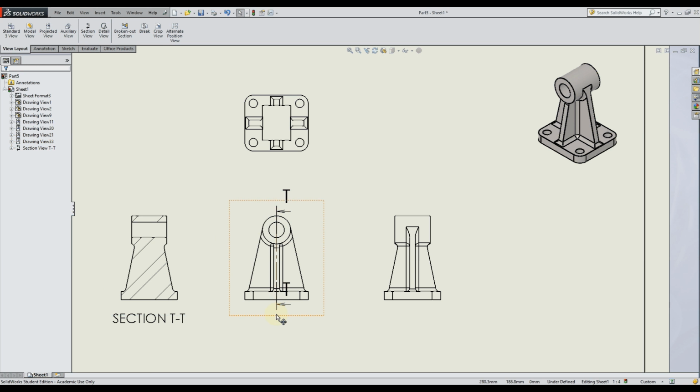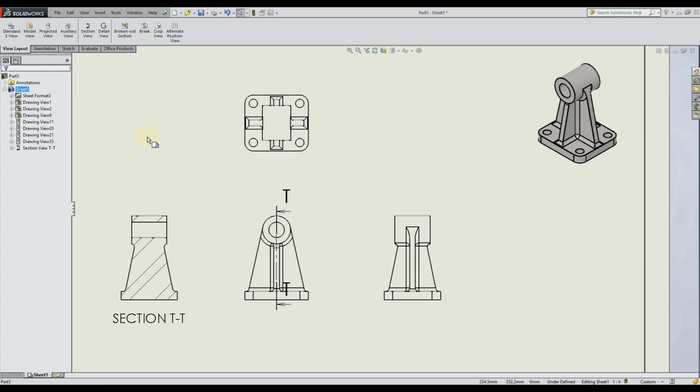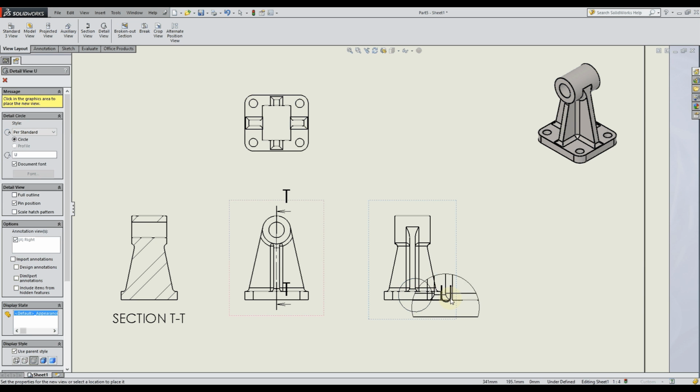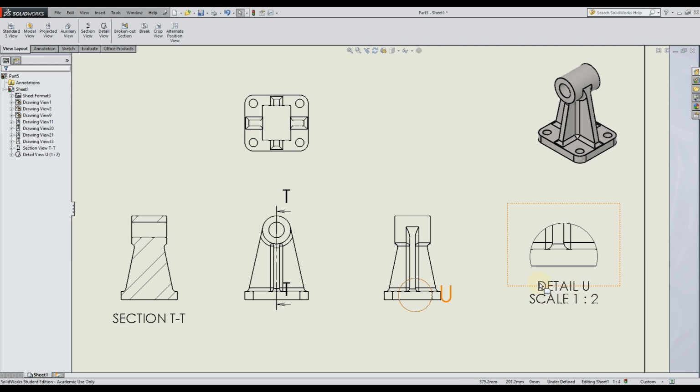So this line cuts through our part, and this is the see-through view that we get, and the arrows point at the way that we're looking at this part. So we can always click on this line and flip the direction in the top left corner here. It's always a possibility. Now let's add a detail view. So let's say we want to take a closer look at this bottom part. We can just draw a circle there, and then we get an enlarged view. And here at the left we get all of our options. So we can change scale, etc.